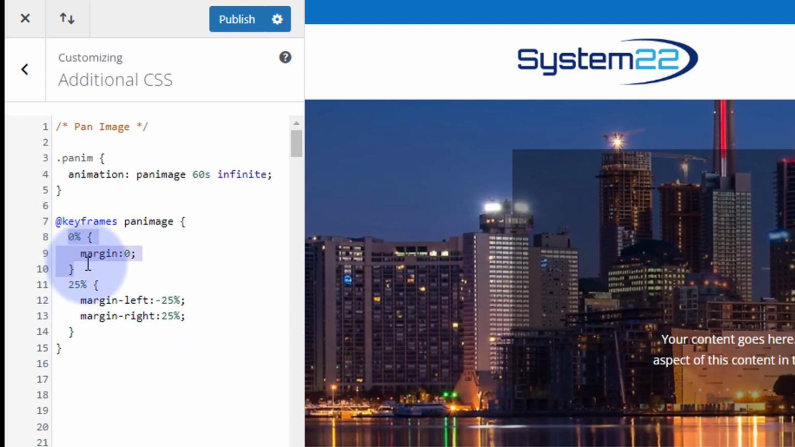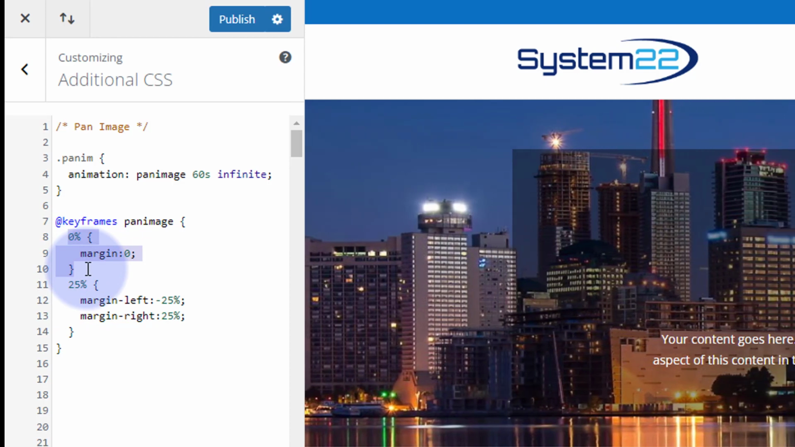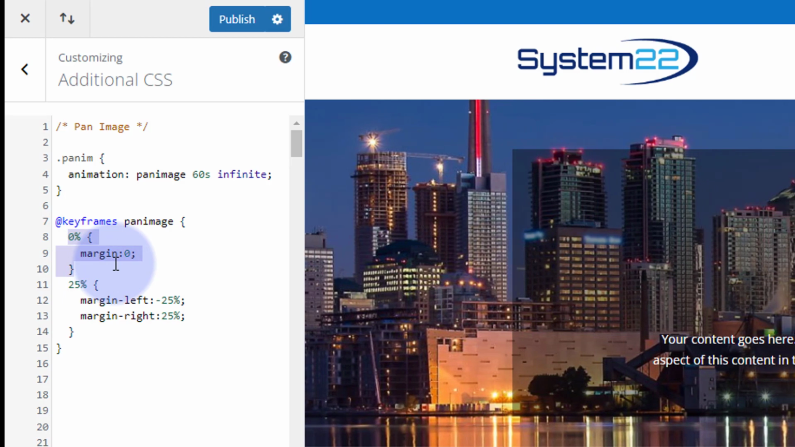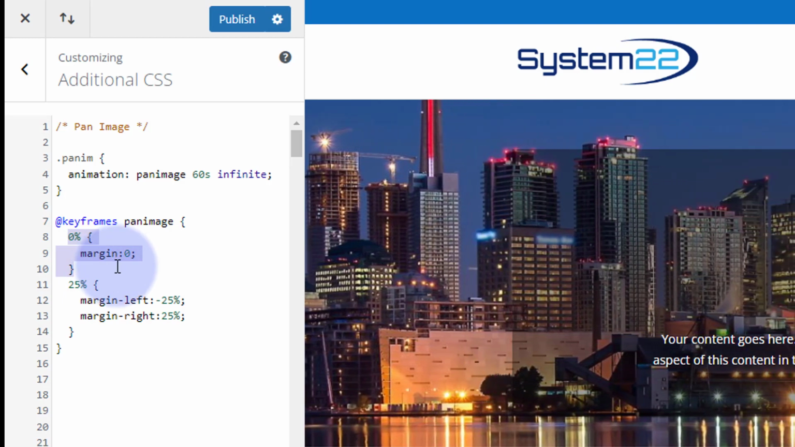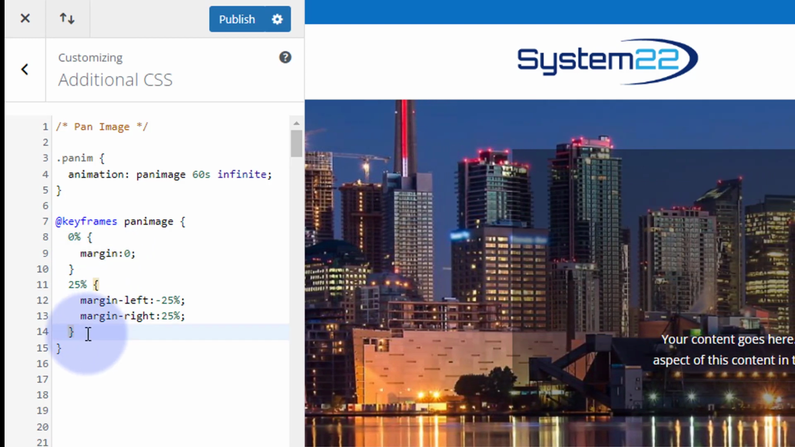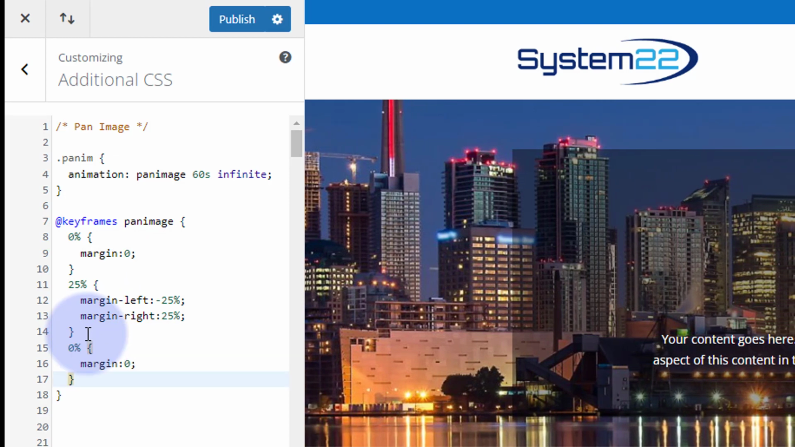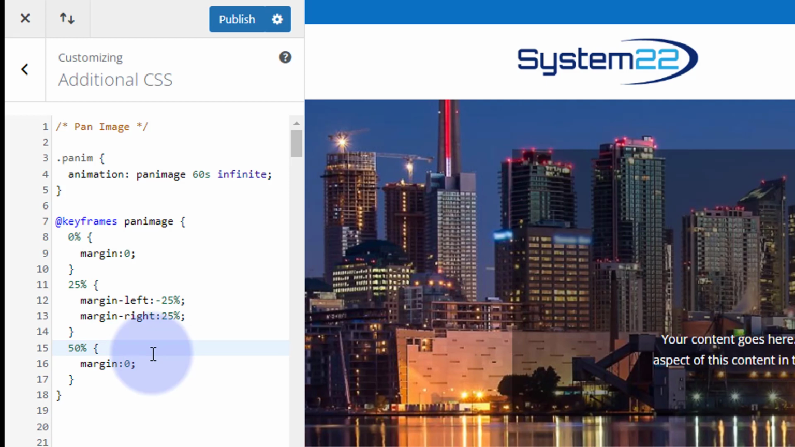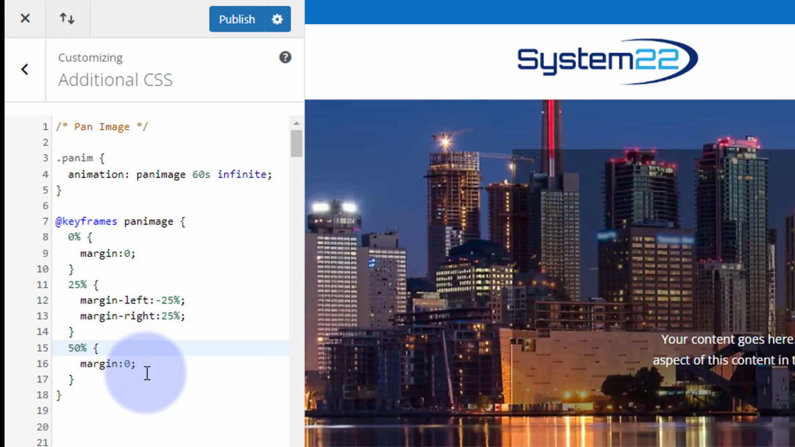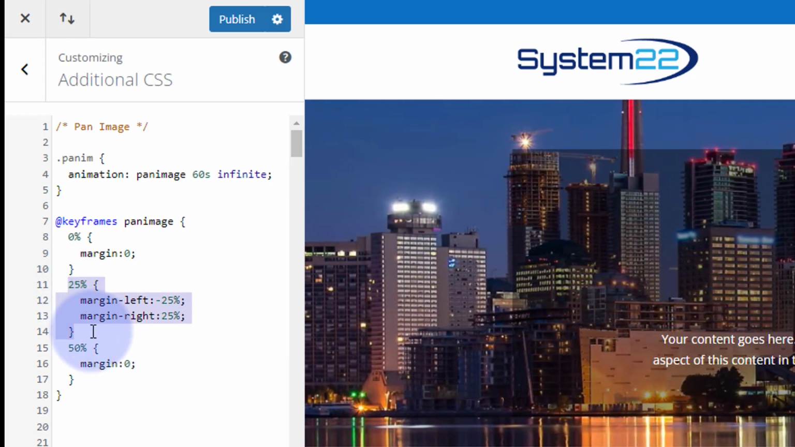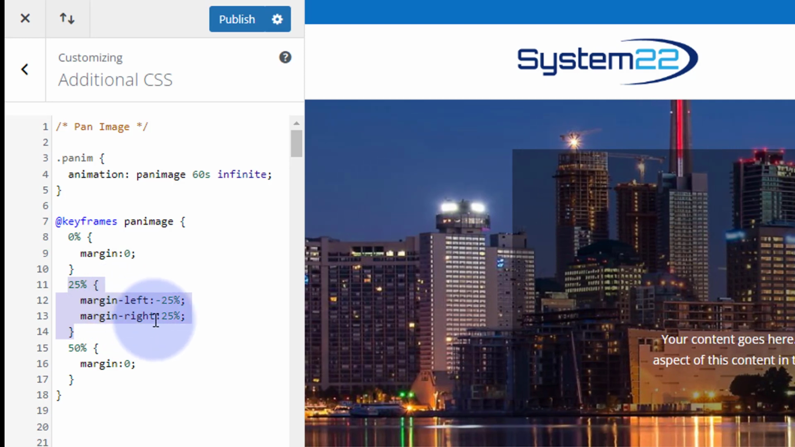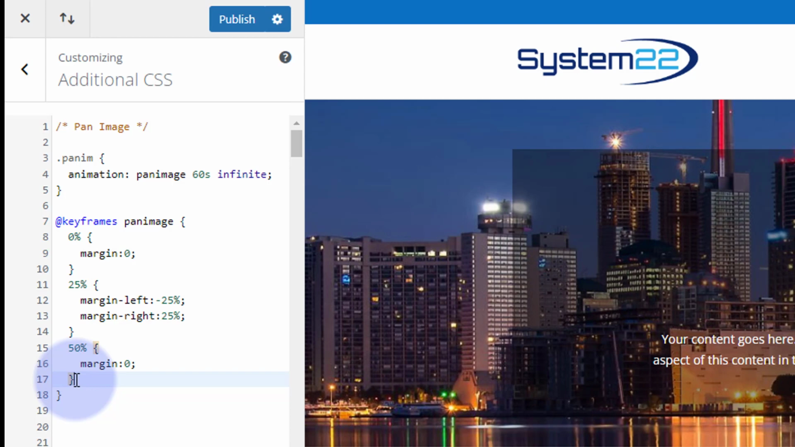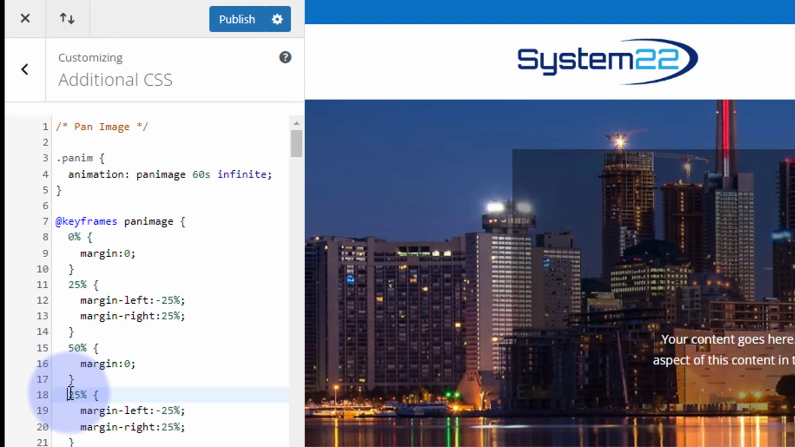I'm going to copy this one again, because in the middle at 50%, I want it to be back to normal. As you can see, it started panning already. So I'm going to copy this one. I'm going to drop it down below. And at 50%, I want it to be in the middle. So margin 0 again. Then I'm going to do a 75%, and I'm going to flip these two round, the left and right. 75.